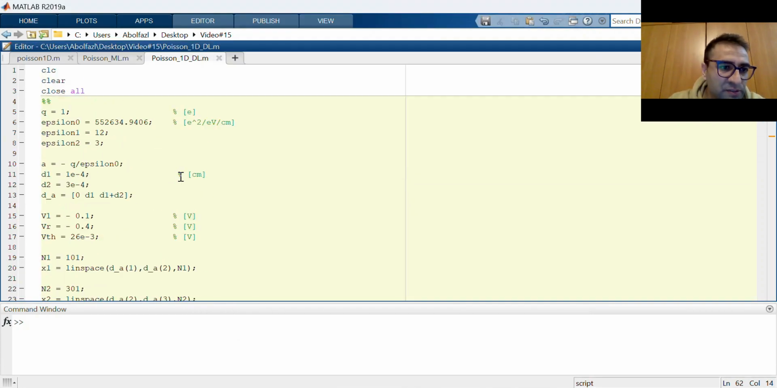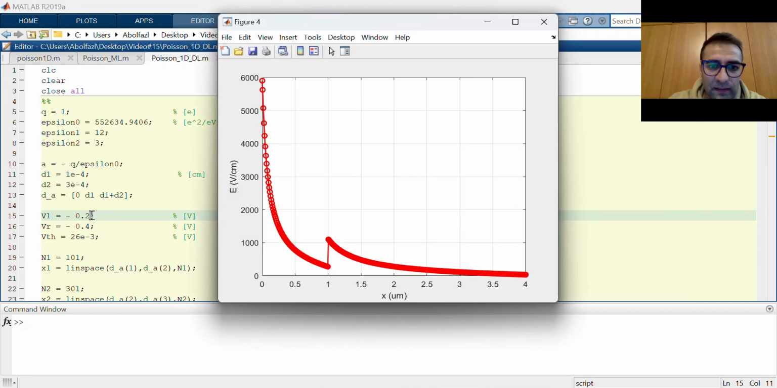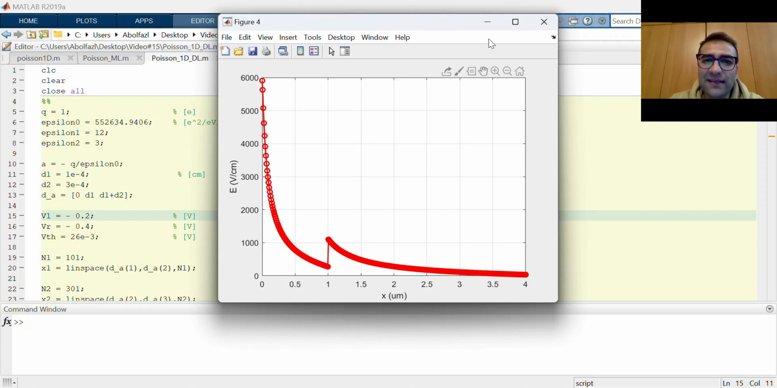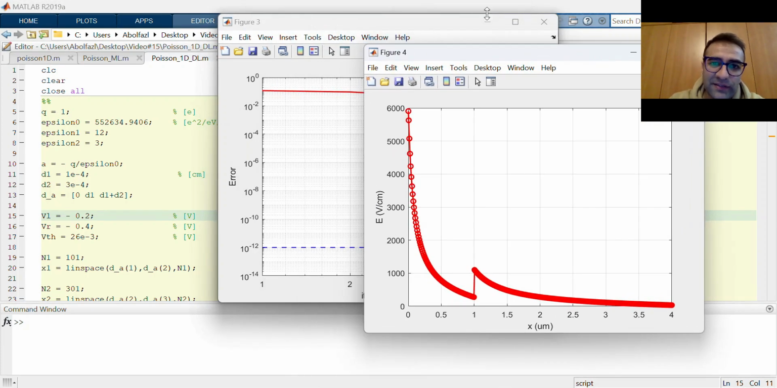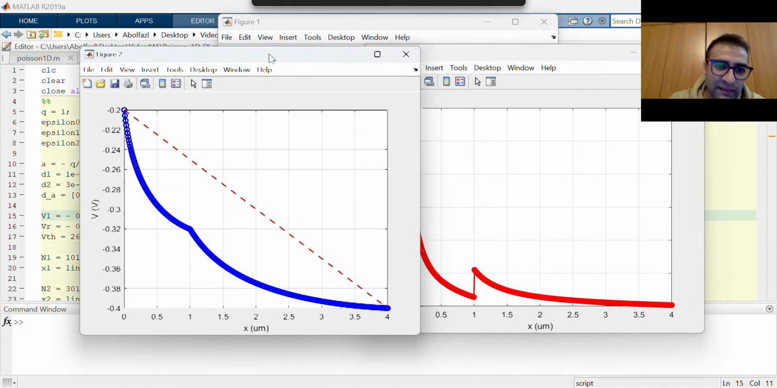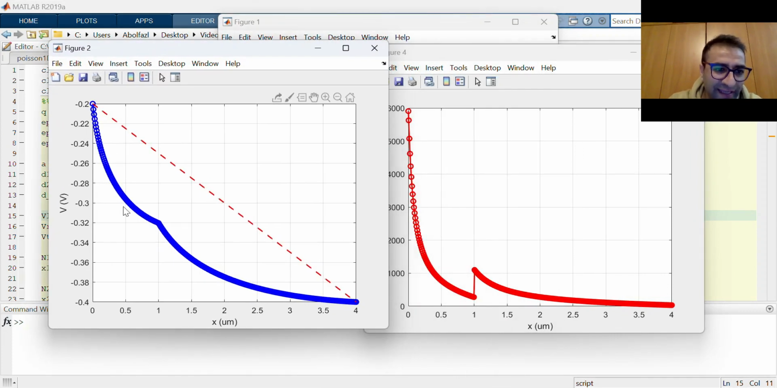Just let me also reduce this. We left from minus 0.1 to minus 0.2. And we clearly see that there is a crack in the potential, and due to such a crack in the potential, due to the changing of the epsilon from layer 1 to layer 2, we see such a discontinuity in the electric field.